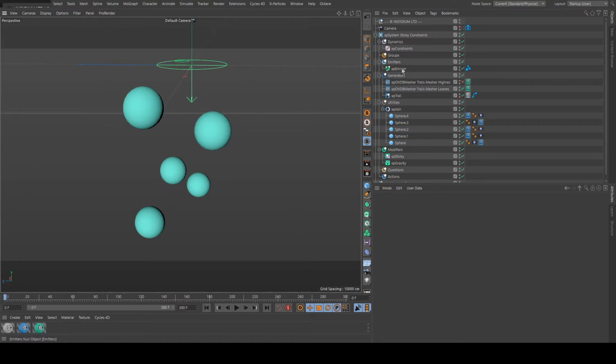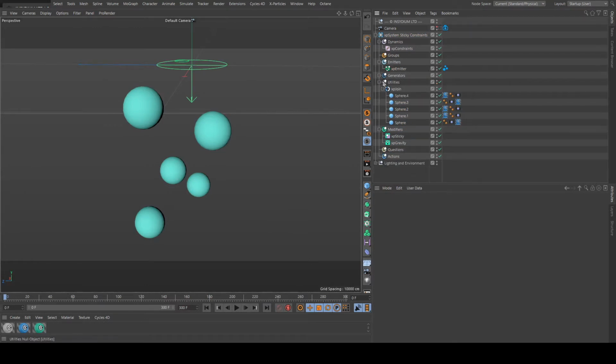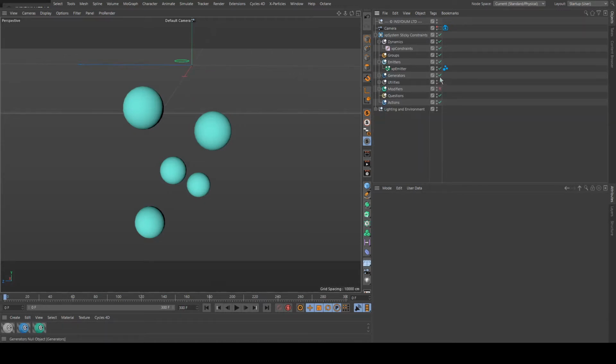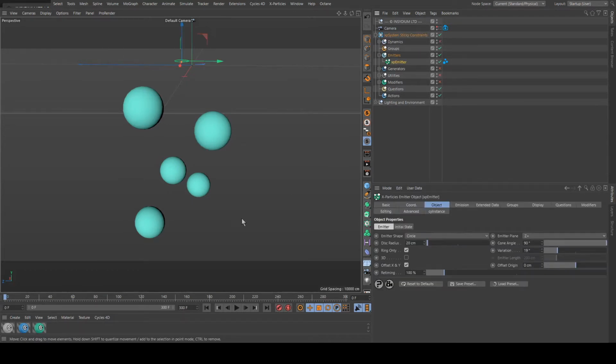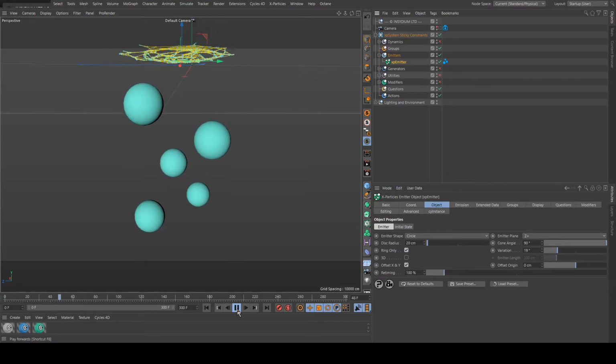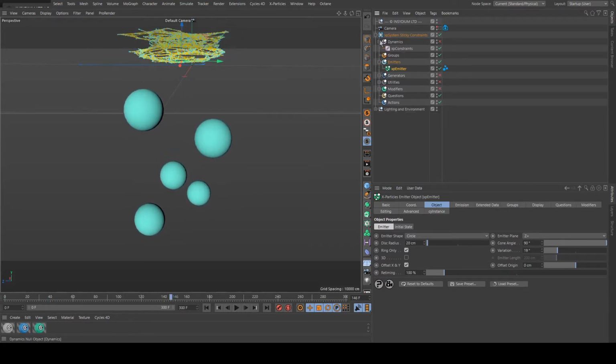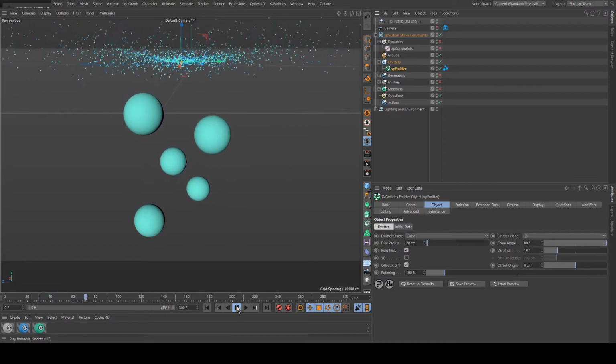Now we have one emitter, we have a couple generators, we have some utilities and modifiers. So just like previous videos, I'm gonna deactivate all of those and just start with the emitter. Also take off all the dynamics. I'm gonna start simply with the emitter. So I'm gonna play it. And it seems like the constraints are still active, so let me take it off. There we go.